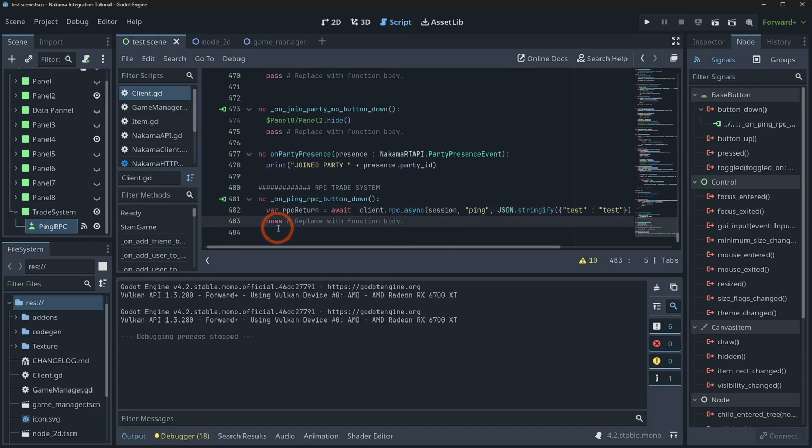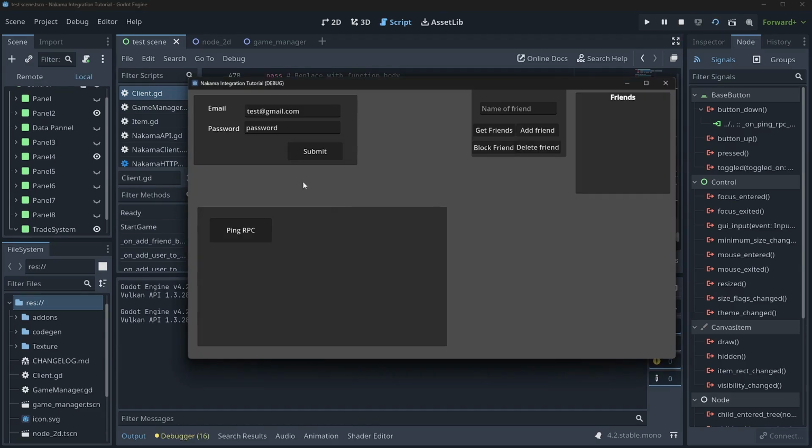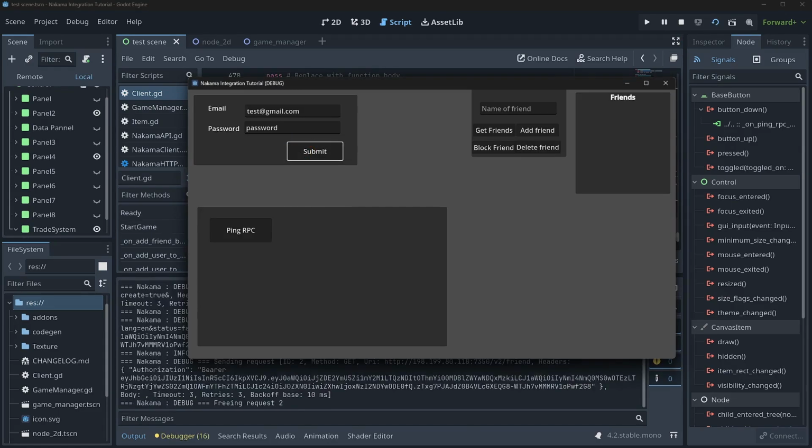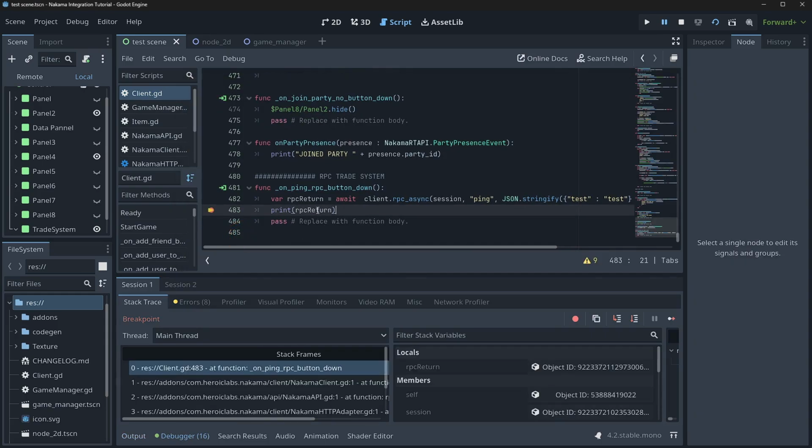And now if we hit play, in theory, well, actually what we should do beforehand is print out our results. So print RPC return, and I'm going to drop a breakpoint here, so that way we can just check out our data. So we'll hit play. It's going to refresh, and then we're going to submit. We're going to sign in like normal, and then we're going to hit ping RPC. You'll see we hit a breakpoint.